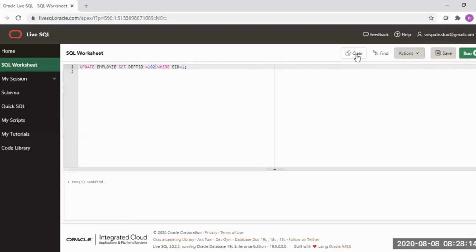Now we'll see here the records in the employee table. Select star from employee. If you execute this command, you will see the department of the first employee is updated. Now it is 102. Both the employees have 102 department ID. I hope you are clear with this. Similarly, this kind of check applies when we try to delete a record.